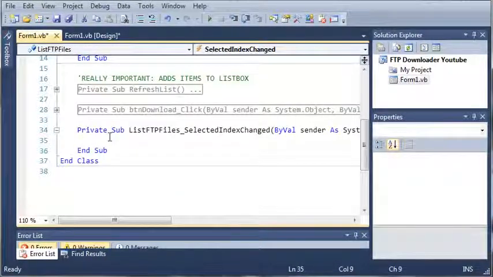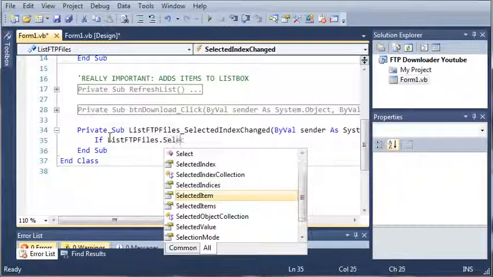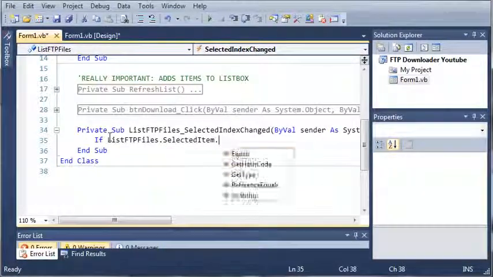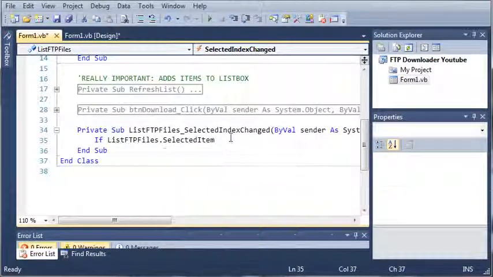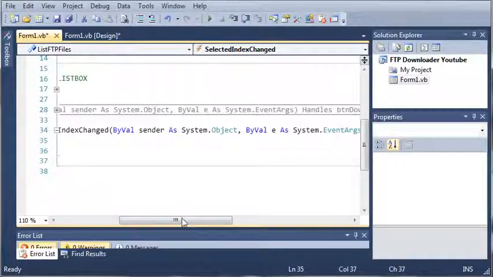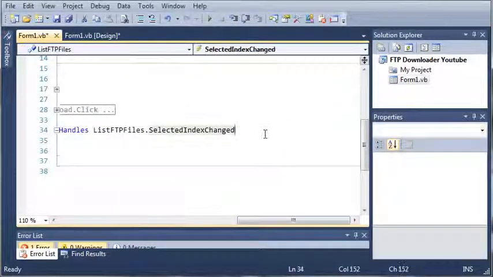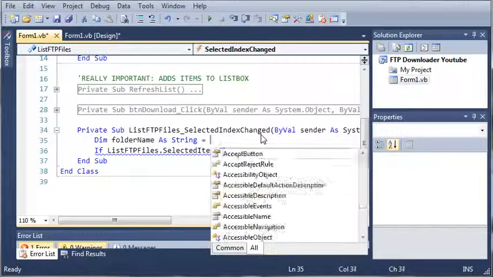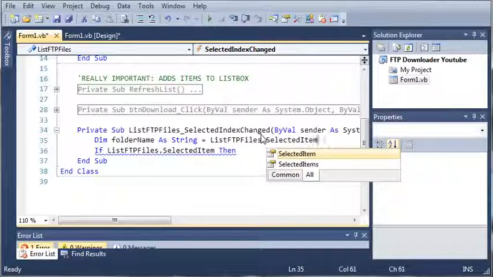So let's use a simple if statement. So if list FTP files dot selected item dot contains, or we cannot use contains here, so what we're going to need to do is create a variable to store that item in. So we'll just come right above it and we will declare a variable. So dim folder name as string, and we'll set it equal to list FTP files dot selected item.